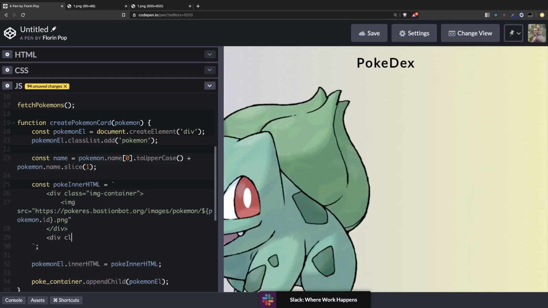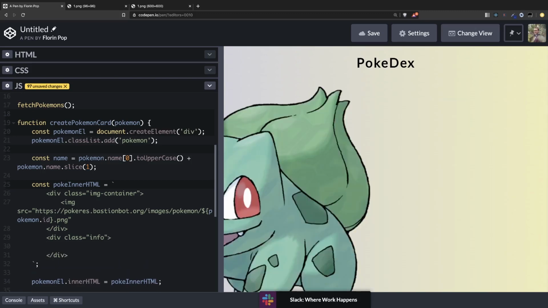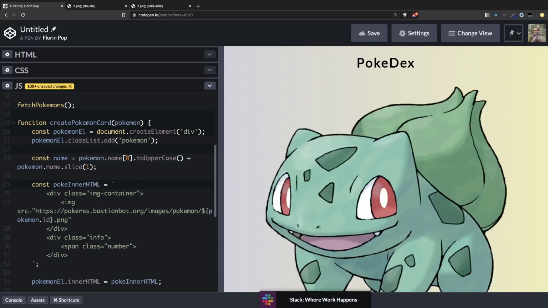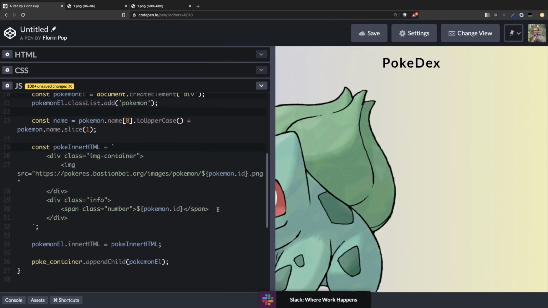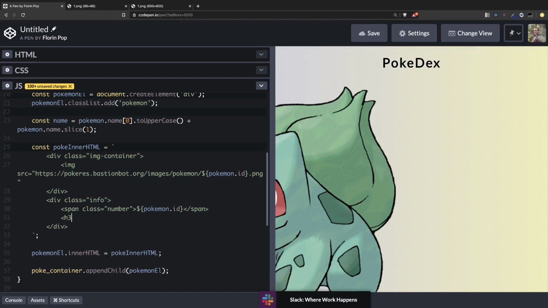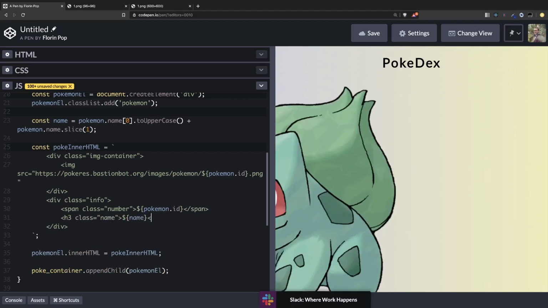So let's have a div, a class of info, and we're going to place all the information here. We want the number, we want the name, and we want its type. So span class number, we'll have the Pokemon number, which is basically the ID. So Pokemon.id span. We're going to format this a little bit later, but for now let's leave it like that. And now we have the name, which we constructed here, that goes inside an h3 tag class name, and we place it here, name, like that.